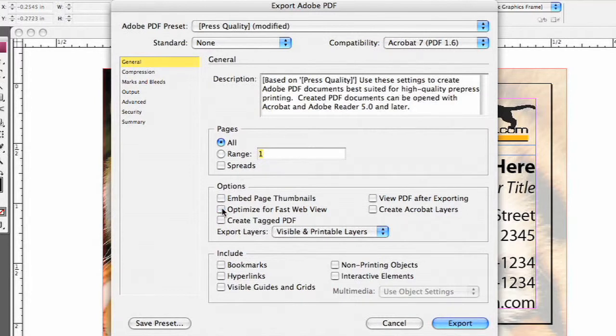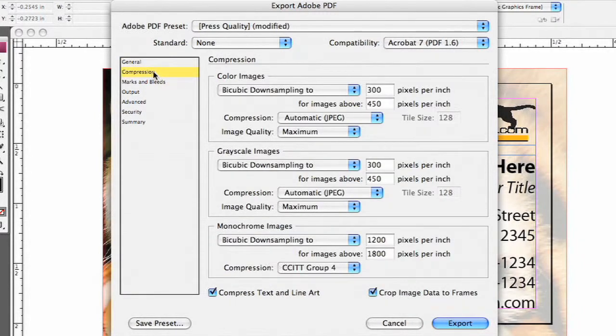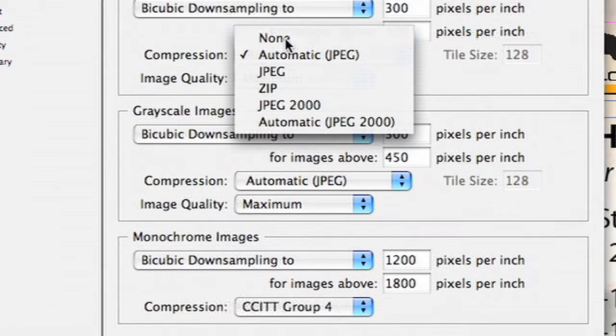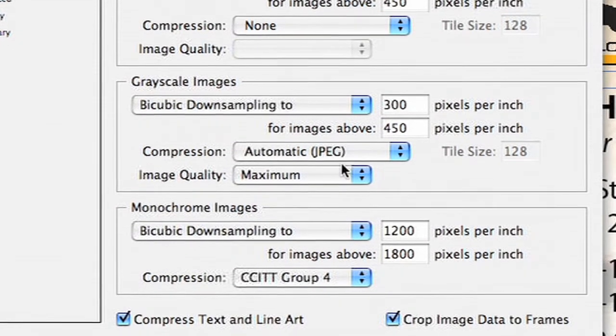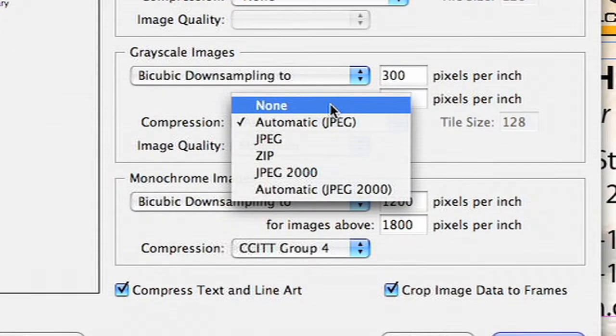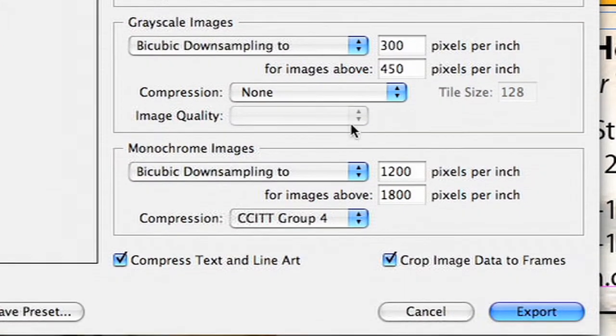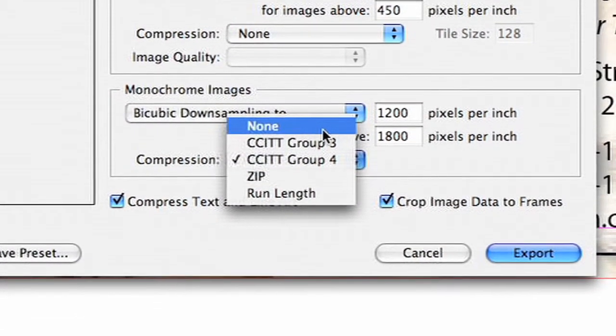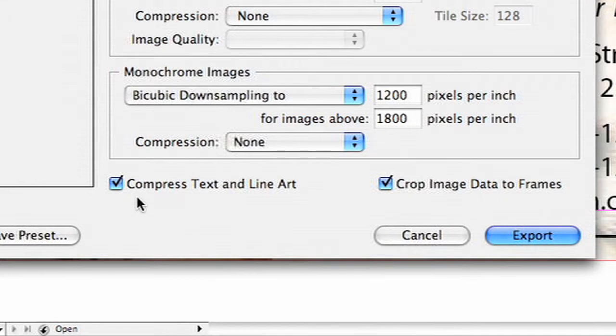In the left side navigation pane, click on the next page selector, Compression. The Press Quality preset has set things pretty close, but at Press Cats, we prefer to take off compression to preserve image quality. The final file size will be larger, but quality will be preserved. Under all three image areas, change the compression pull-down to none. Also, uncheck the boxes for Compress Text and Line Art and Crop Image Data to Frames.